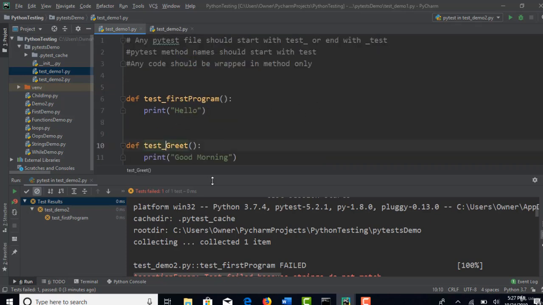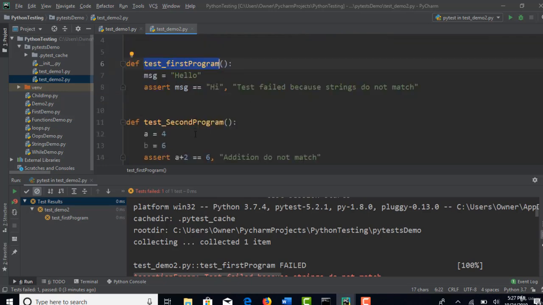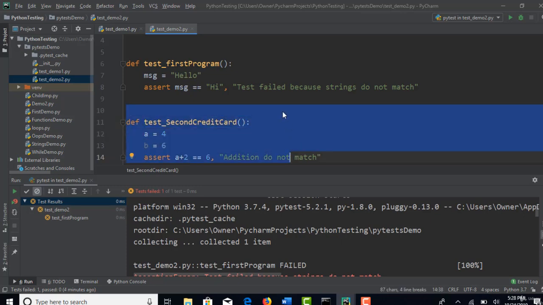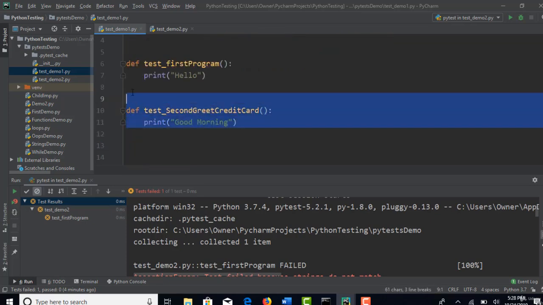For example, let me put test_second_greet, something with a keyword called second. Based upon the test method names, you can put a regular expression. Let's say you have a number of test cases, and out of them you have a module name like credit card related test cases. You are working in some banking application where you have test cases related to regular banking and also the credit card application. You support multiple domains in your automation tests, so you have some test cases related to credit card bill payments and something like that.